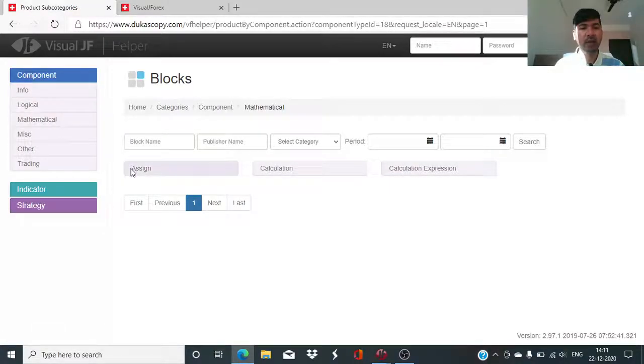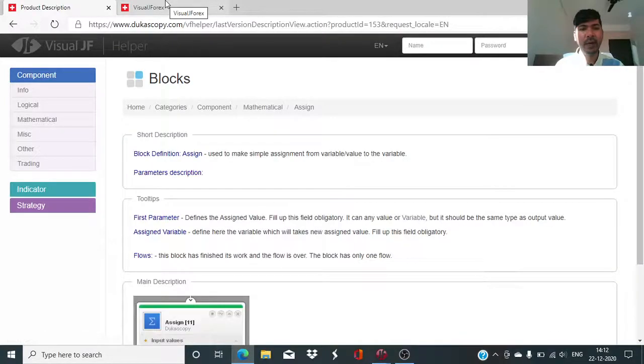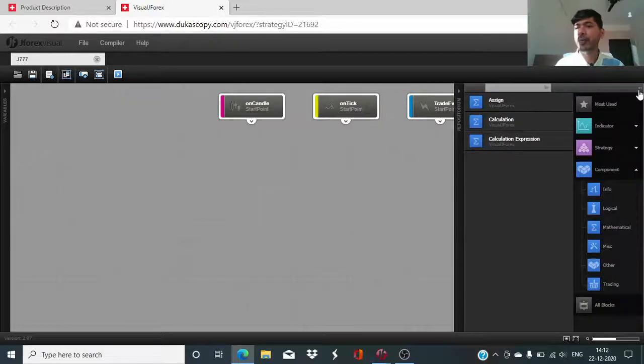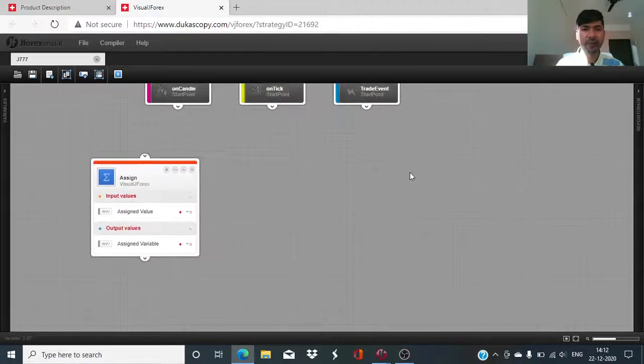Mathematical classification. This is the first function of this series, and in coming sessions we will also consider the calculation function and then the calculation expression. So today it's the turn of the assign function. We will head to the Visual JForex board now, which has been developed by the Dukascopy Bank SA to make our life easier. You will find it listed amongst mathematical components. Here it is.